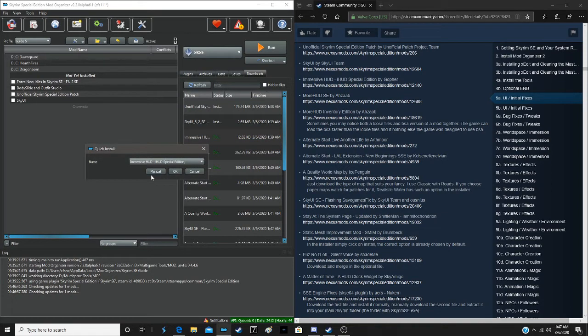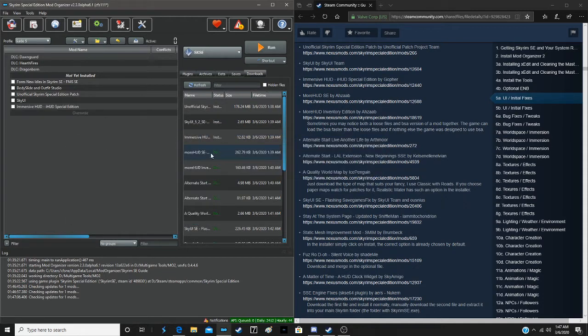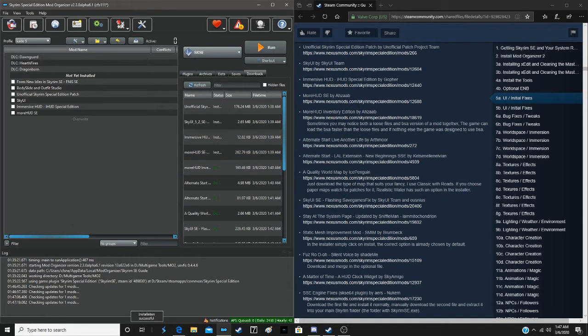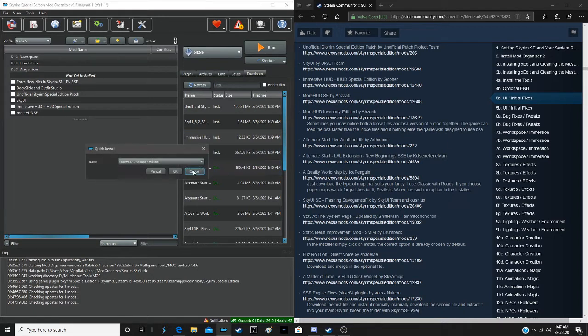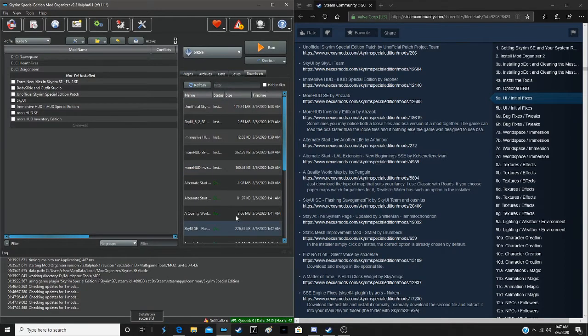Immersive HUD. Manual looks good, okay. More HUD, no instructions. Manual. Again, there's no game data on top, so we need to set a data directory. Click OK. More HUD inventory. Again, this one had a BSA and loose files version. We use the BSA version rather than the loose files. Loads quicker in the game.